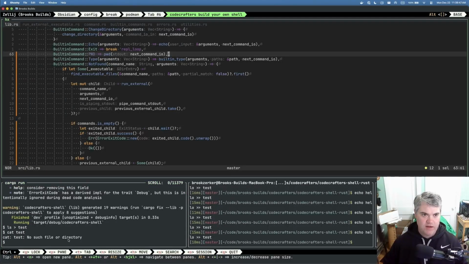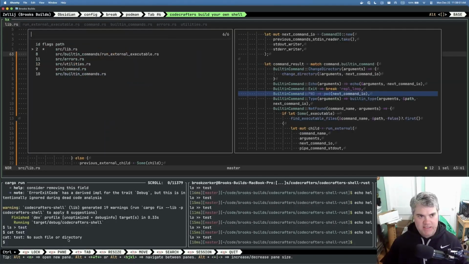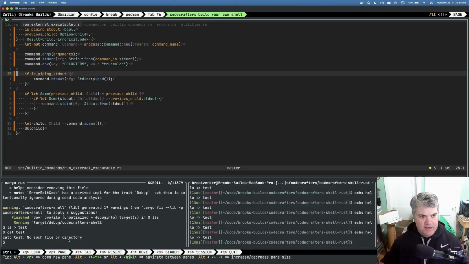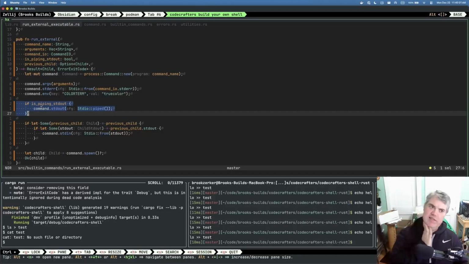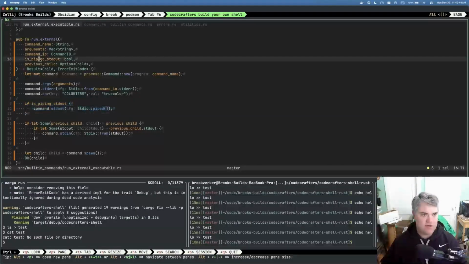We have no file. So in our run executable, if piping standard out, we're setting that to piped. However, that's not always what we care about. If we have a previous child, we're setting it to this. This is really if we're redirecting, right? If we're redirecting, then we want to pipe it because this should always work now. So this is probably is redirecting.